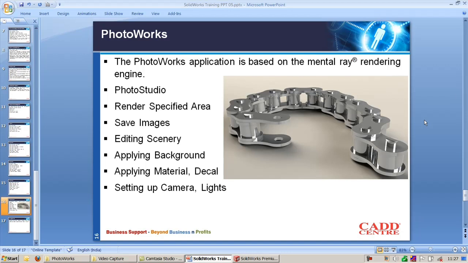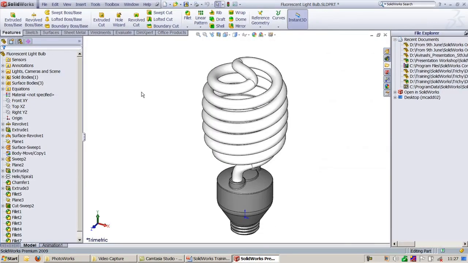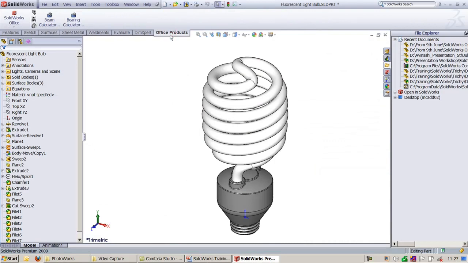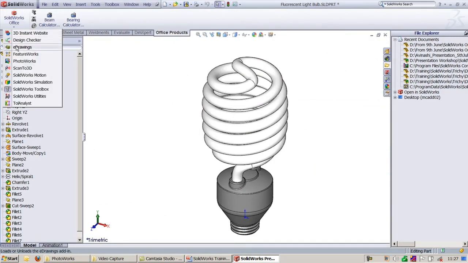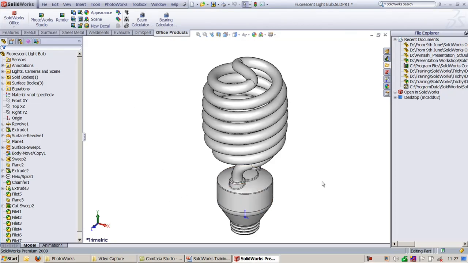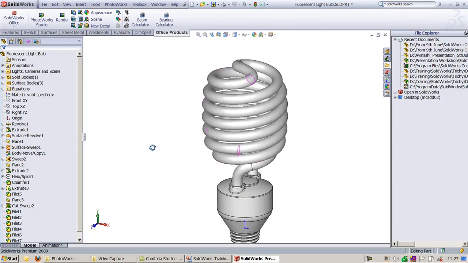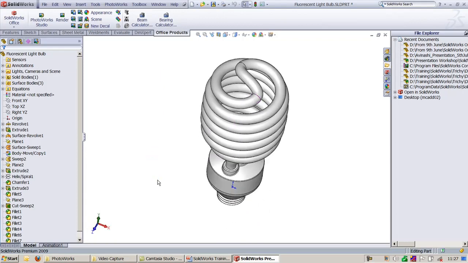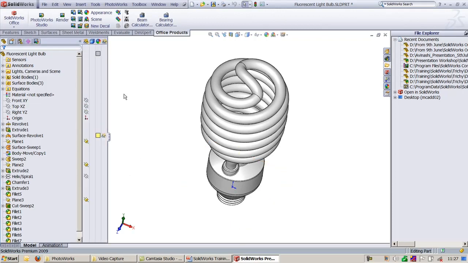To use this, we have a separate add-in called PhotoWorks. Go to SolidWorks, you can go to Office Products, and here you can choose PhotoWorks. But in the new version, it is given the name PhotoView 360. Now we are going to see the application PhotoWorks. In this model, you can see this bulb is shown with one single color, but previously it was showing in two different colors. Let's see how we can apply this.